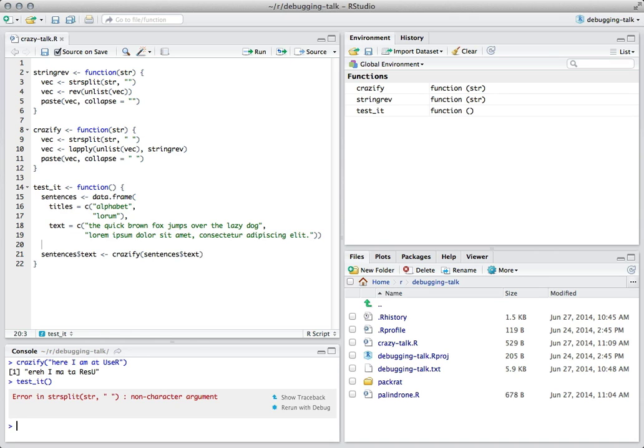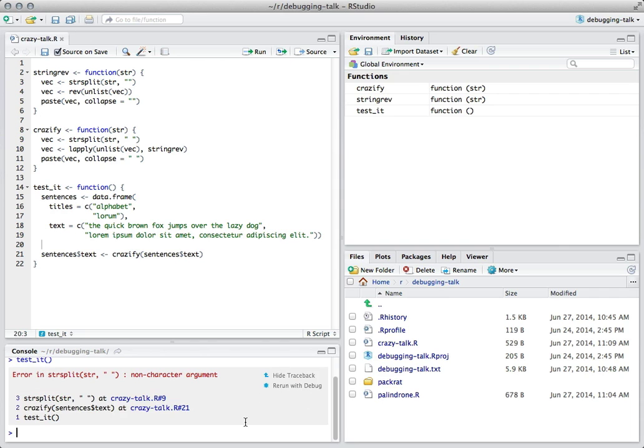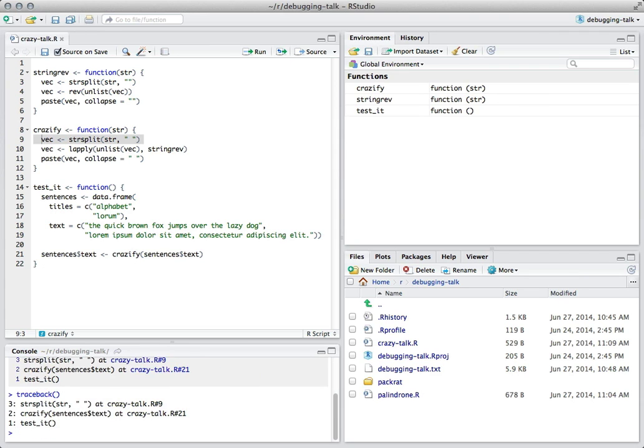Let's try to get a little more information. If you're using RStudio, you can click Show Traceback to see where the error happened. It doesn't help a little. It helps a lot. You can see the exact line of code where the error occurred. If you're not using RStudio, you can get the same information by running a function called traceback. As you can see, R is giving me the same information here that RStudio does.